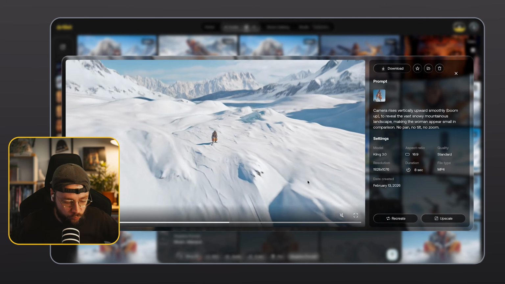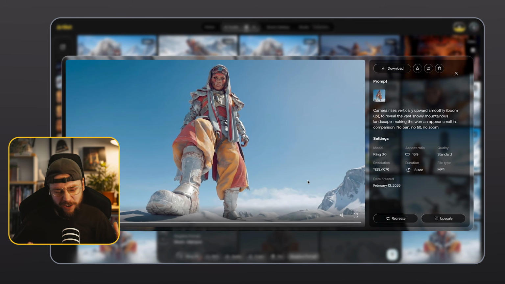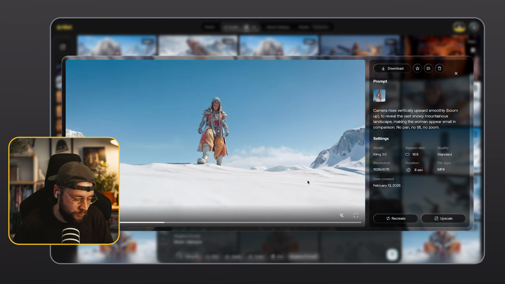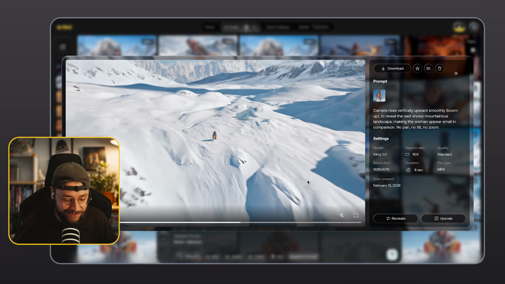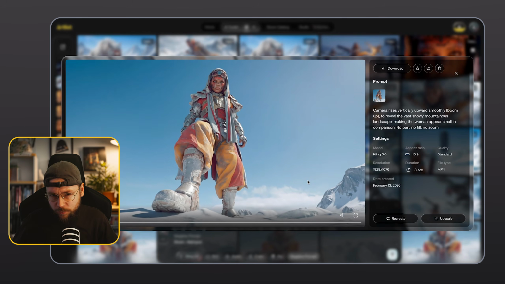Now I want to go ahead and take a look at the crane or jib up. This is an amazing reveal of the environment. Let's go ahead and open up this generation here. So you can see that the crane kind of raises up into the sky. I mean, it's going so high, it's kind of more like a drone shot if we're trying to talk about it in a realistic sense. But the style of camera move feels like a crane shot, right?